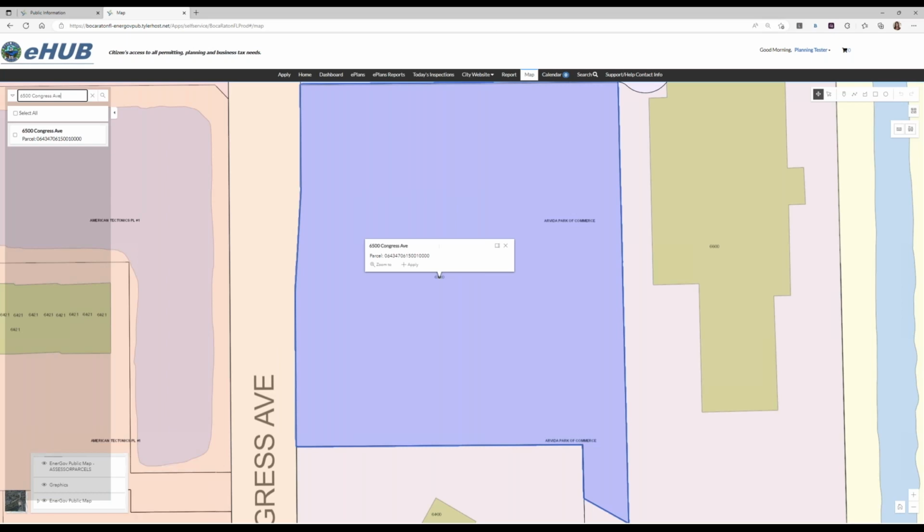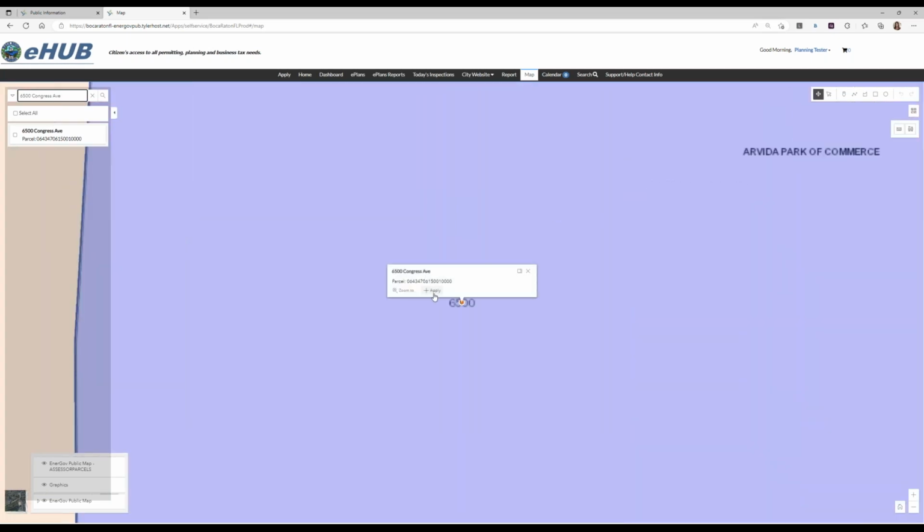You can also see that there is an apply button here. This also gives you the opportunity to search by address and then apply for an application right from the map screen.